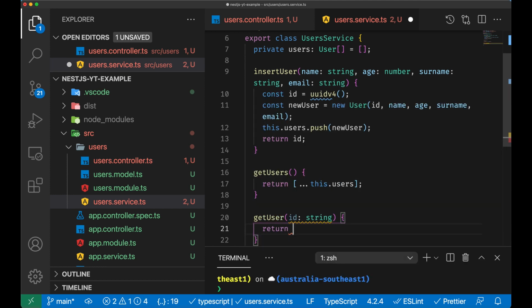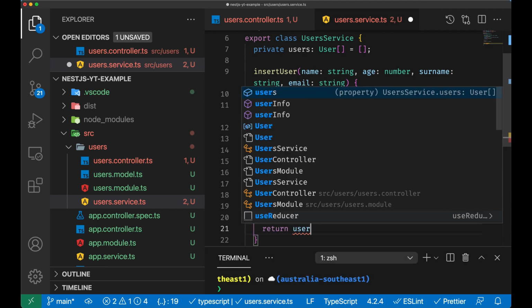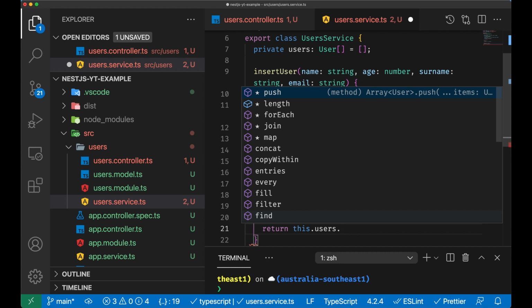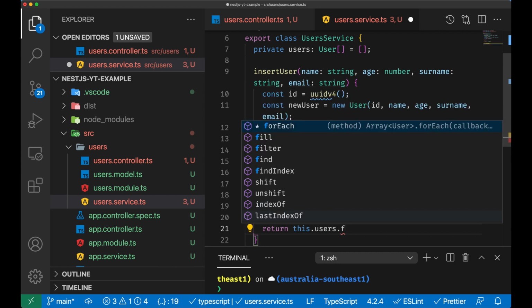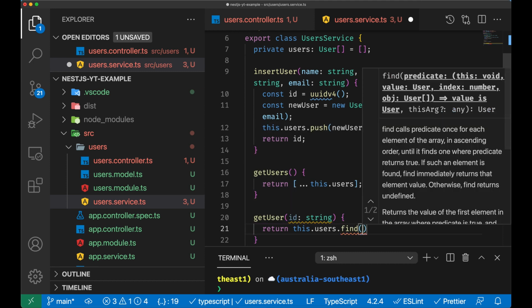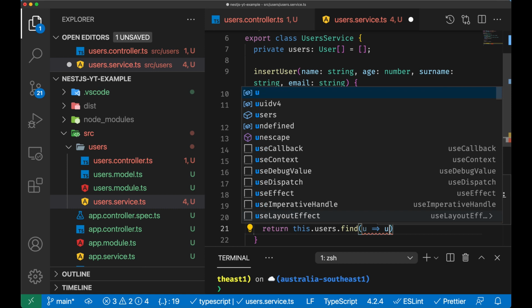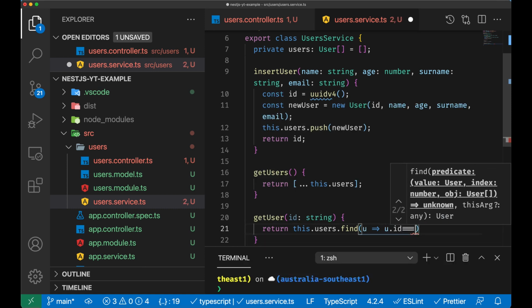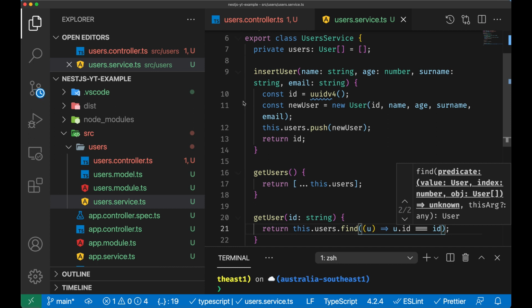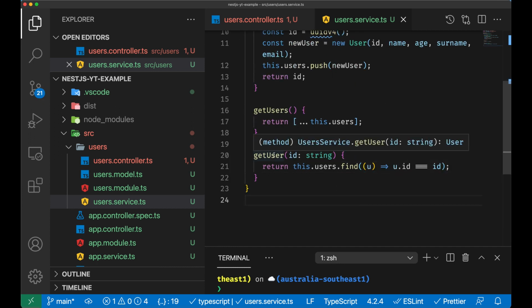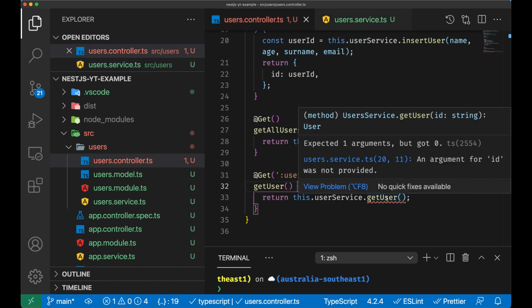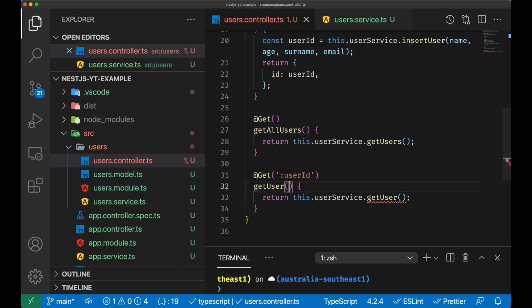And in here we're going to return the user that has that particular ID. So you're going to do this.users.find, which returns the first user that matches a particular predicate, and we pass through the user, and then for each user we return the user that has ID equal to ID. Now in this case we're assuming that there is no not found, so the user is always going to return something. However, if that should not be the case, we're going to return undefined, which we should handle. But for simplicity, I'm not going to do this right now. I'm going to do it a little later.